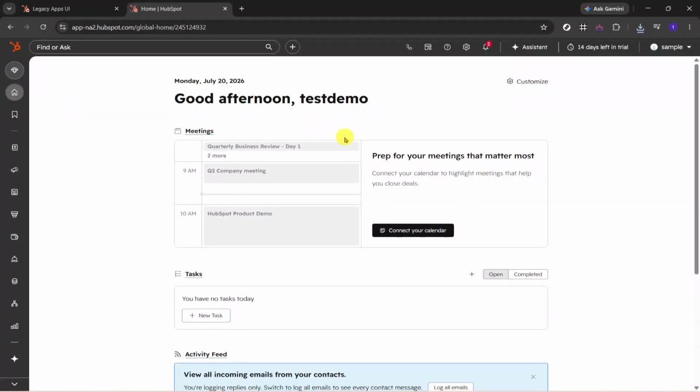To begin, open HubSpot and make sure you are on the main homepage. This is your starting point for accessing the tools you need. If you have just signed in, you will usually land here automatically. Take a moment to let the page fully load so all navigation options are visible.